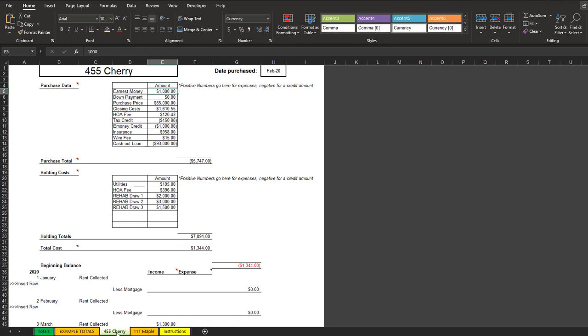And so, as you can see here, we'll do 455 Cherry. In this case, we only paid $1,000 in earnest money. We paid cash $85,000. But then you see at the bottom, we got a loan back out for 93. So the bank gave us $93,000, which meant we were negative $5,700, or we had our $5,700 extra after buying this property.